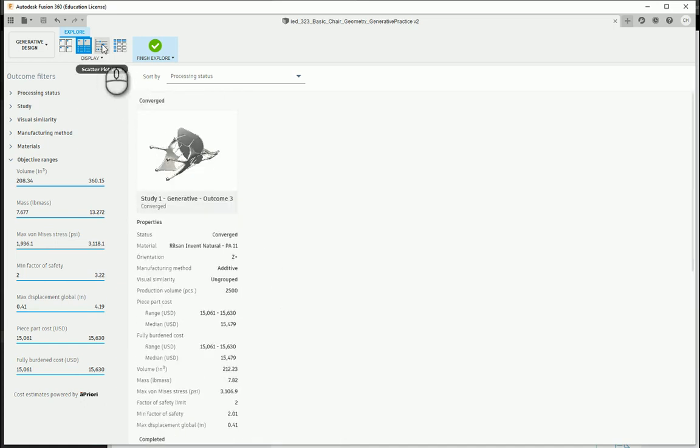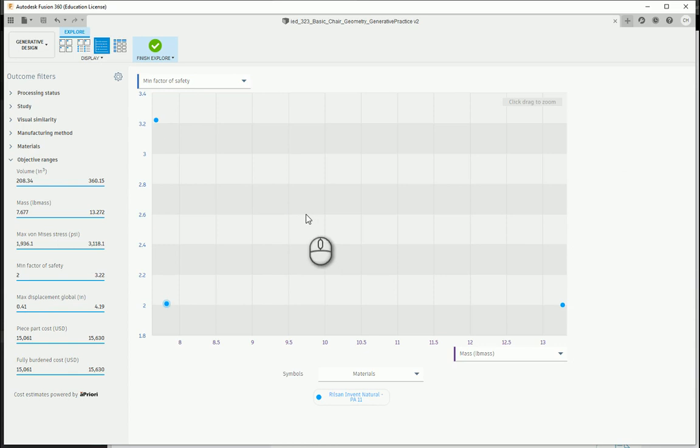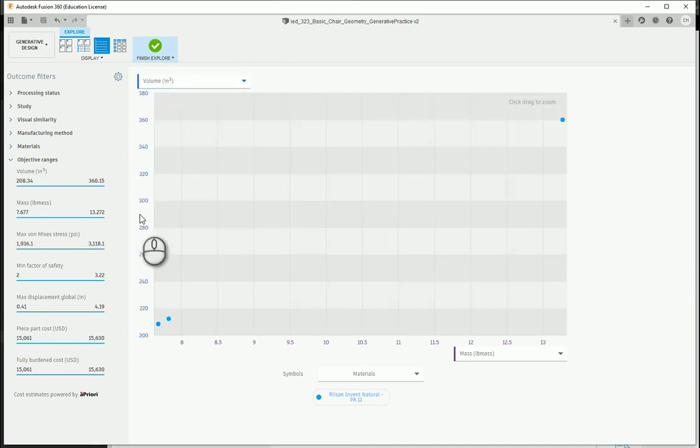Another good way is to use the Scatterplot view. Here, on the y-axis, we have the minimum factor of safety. We could choose, let's say, volume, and look at a relationship with the volume. This is a mathematical modeling kind of approach where we look at the volume as compared to how much mass there is. So you can see how big the chair is versus how much it weighs.